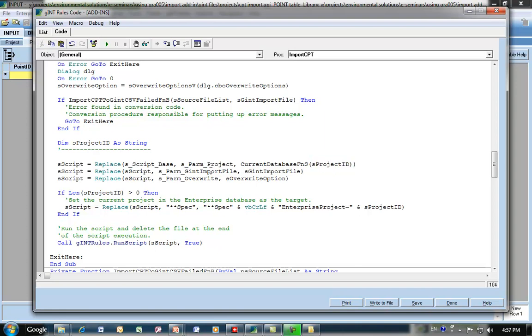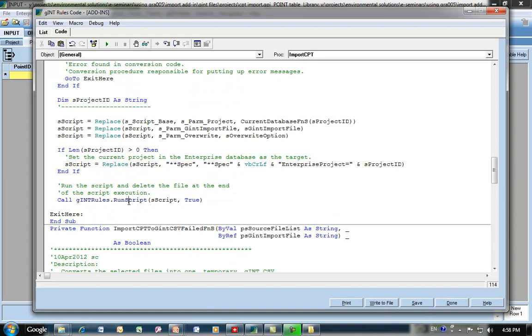And then we replace the import file placeholder with the actual name of the import file, and then the override option placeholder with the actual override option. And if it is an Enterprise database, this will come back with a value, and then we have to add one more line to the script for Enterprise import to specify what specific project we're importing into. And then we run the script, and it's done.